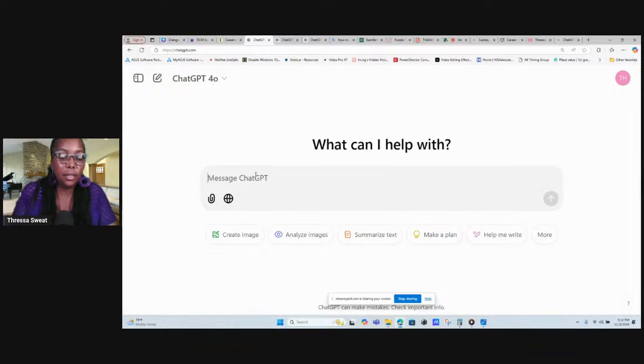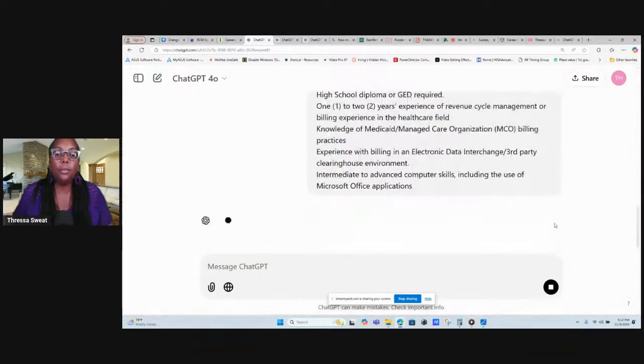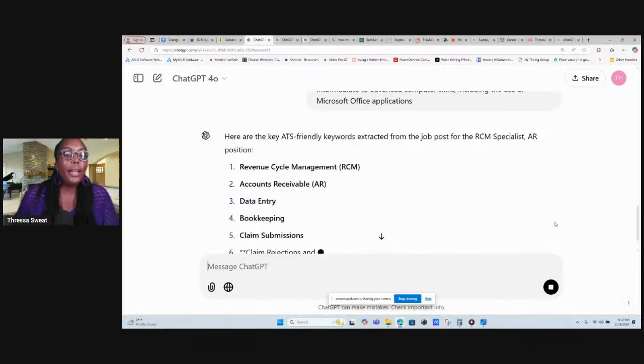You just tell ChatGPT: give me the keywords from this job post so my resume can pass the ATS system. This is how I do it here. Then I copy and paste all that job description in here and hit enter. So what I asked ChatGPT is to give me the keywords from that job post so I can know what they are.